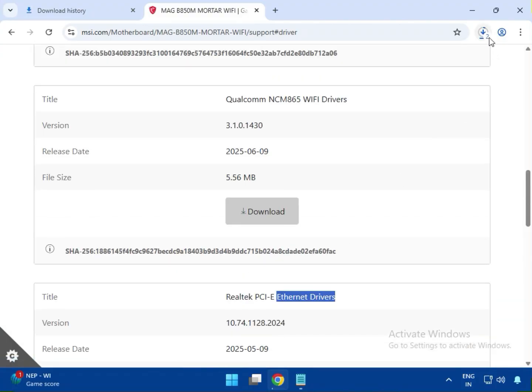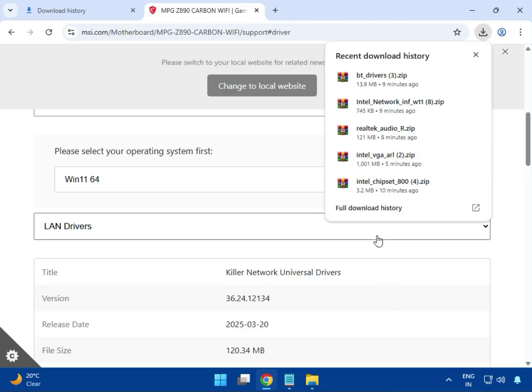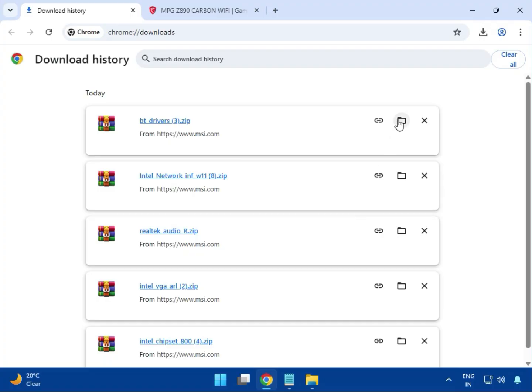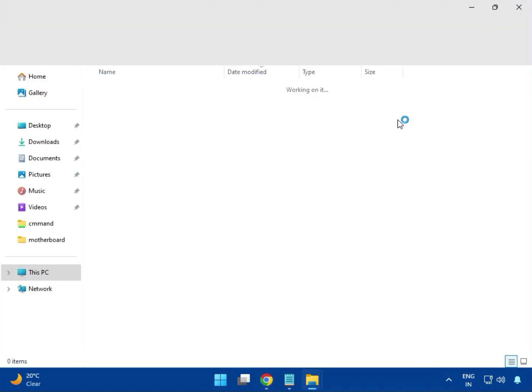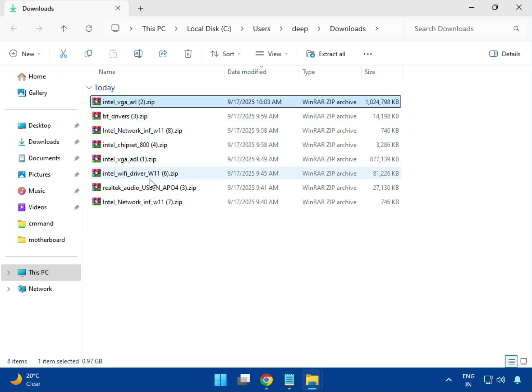After that you can see it starts downloading. So then guys, this is completed. Then click on the download folder and go to the location where it is downloading. So this location is completed. So one by one, I will show you the installation.